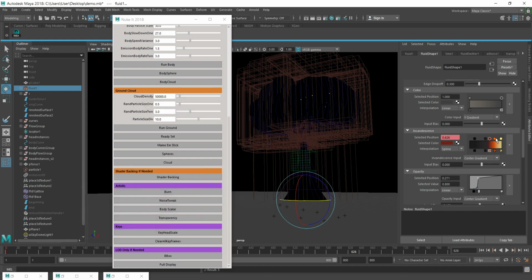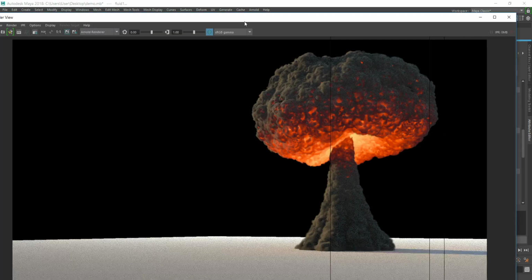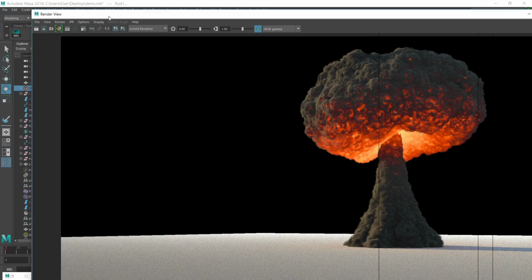Okay, now we can crunch, set key, set key, set key, set key. All right. Hit the eyeball, we can see what we had. And render that, and then we'll see what we have that's new.